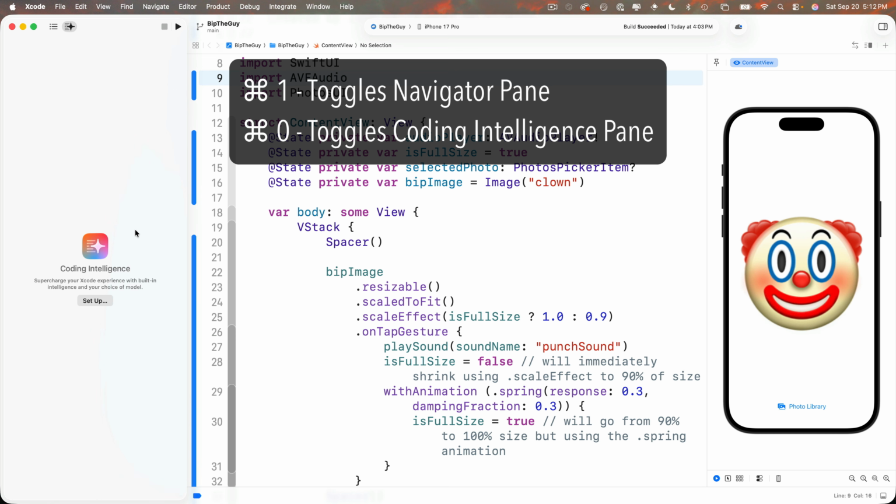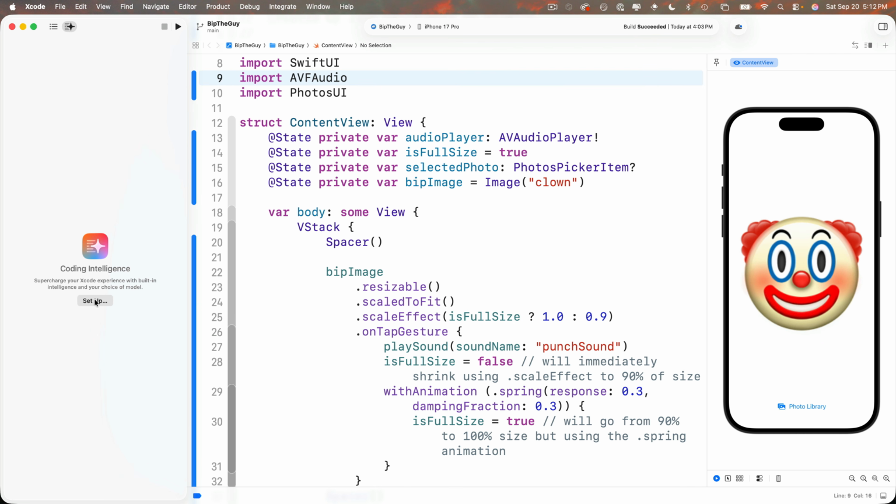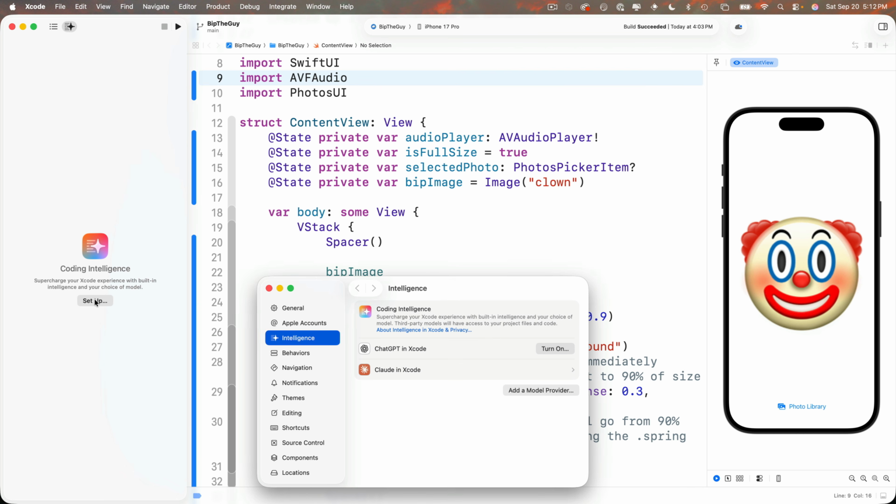Now let's click that setup button in the coding intelligence pane, and this opens up Xcode settings to the intelligence selection on the left-hand bar, and this is where you can choose the chatbot style large language models to integrate right into Xcode. ChatGPT and Claude are both offered by default.